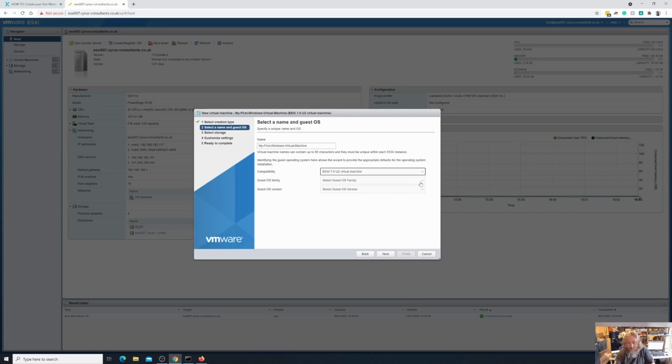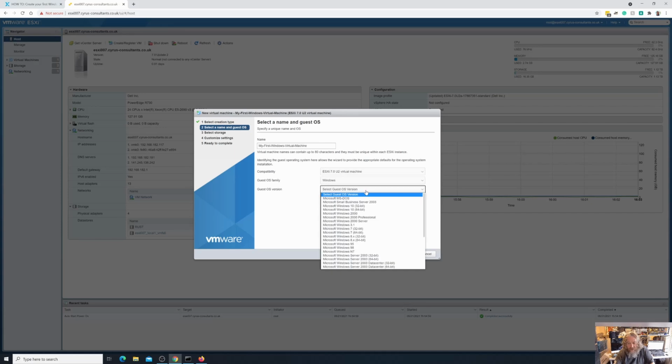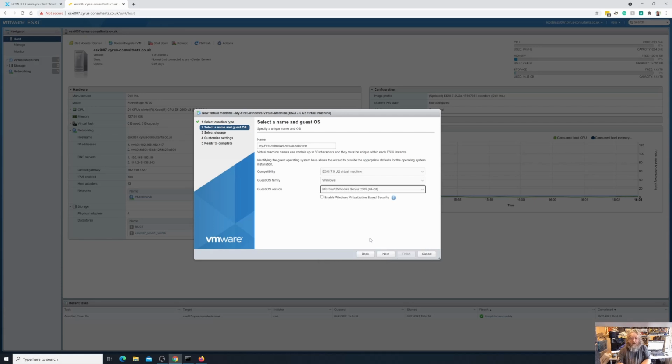I'm going to select the guest OS family. Obviously it's Windows, and I'm going to select the version, and that is going to be Windows Server 2019 64-bit. Now, we have seen some questions in Experts Exchange if you're using slightly older versions of ESX. It may not necessarily have the version of the operating system that you're using.